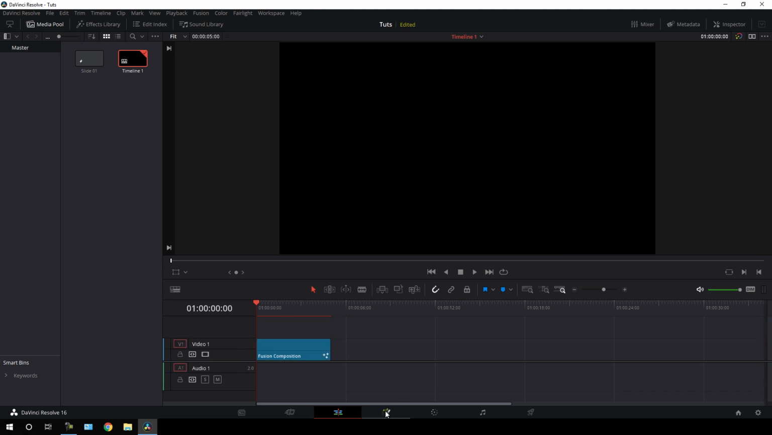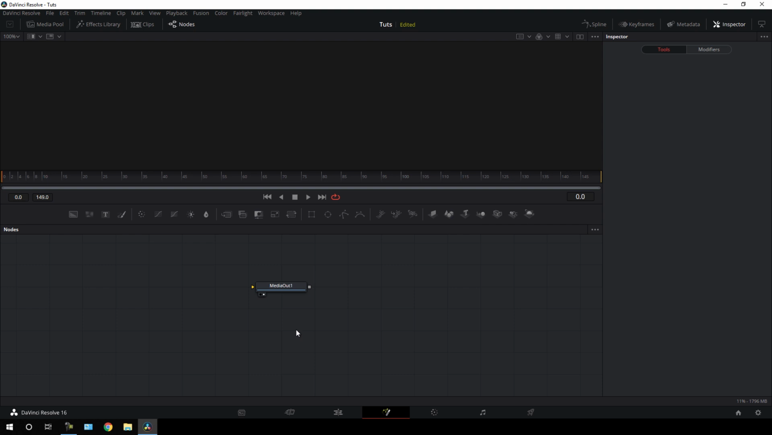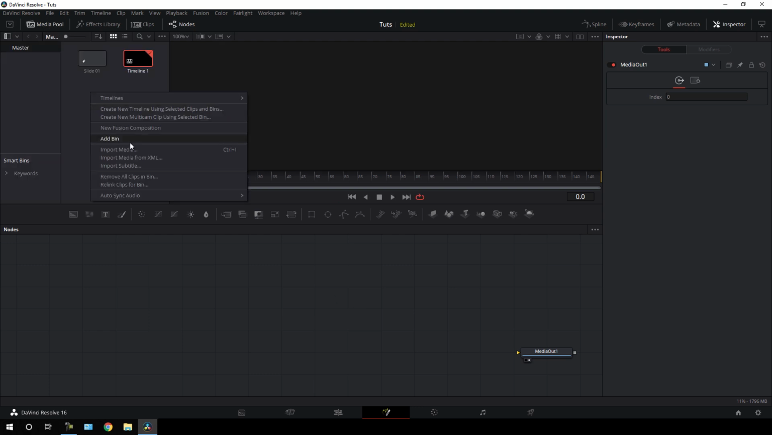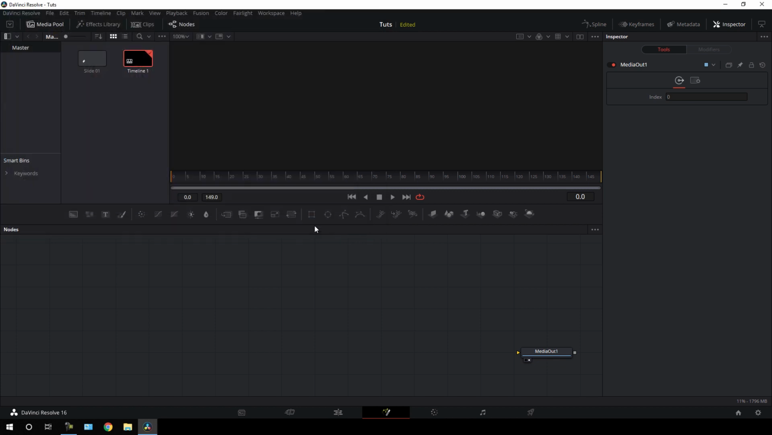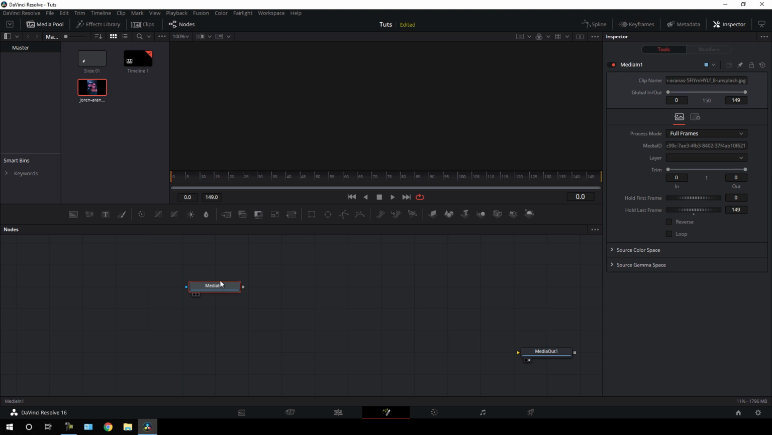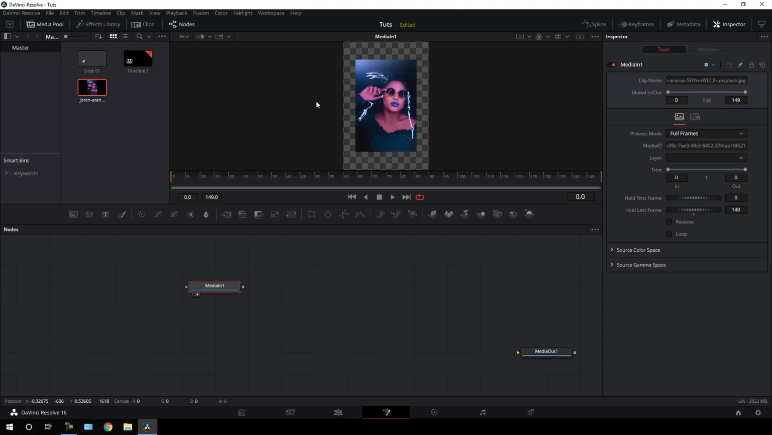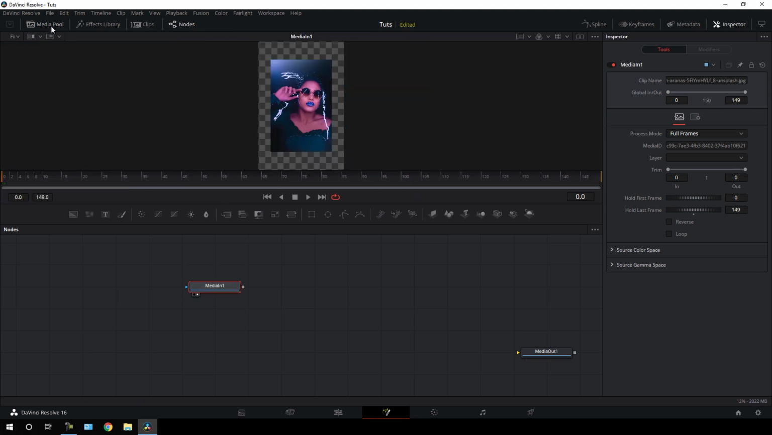Just go to this Fusion page. And here we have media out node. So just drag this media out to the side for now, and let's import an image first. So just go to this media pool, right click on that, click on this import media, and in this case I'm using this image that I have downloaded from unsplash.com, where you can find free images for your project, and click on open. And just drag this image on this flow window, and just drag this image into this preview window and close this media pool.